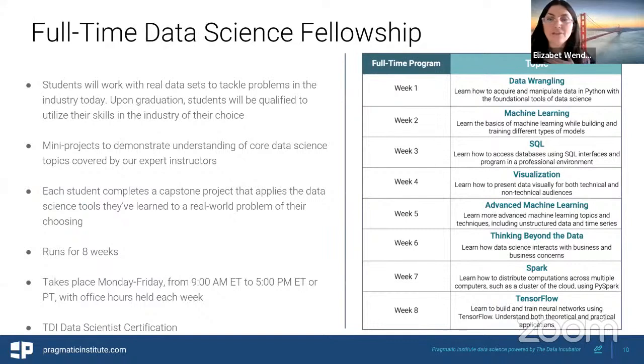So here we have an overview of the full-time data science program. This runs for 8 weeks, and you can see an overview on the side of the curriculum breakdown by week. The expectation here for the full-time program is generally that you're spending about 40 hours per week in class and working on assignments, some combination of that. So that's just something to know.